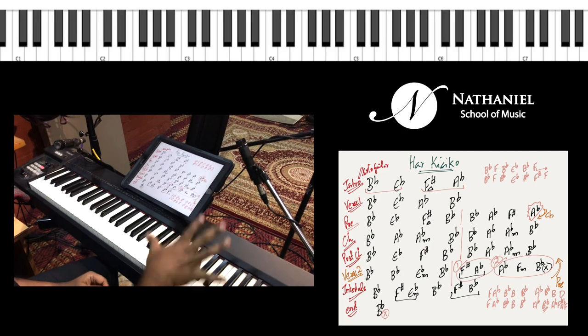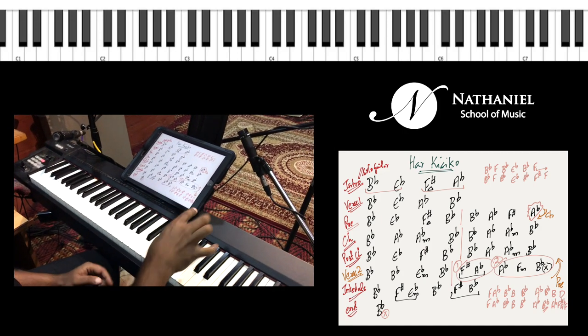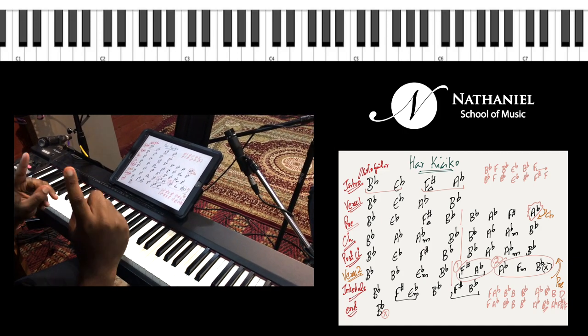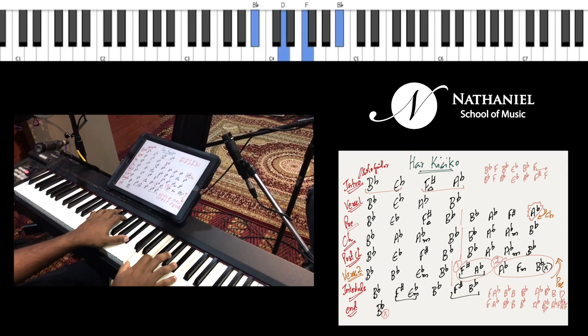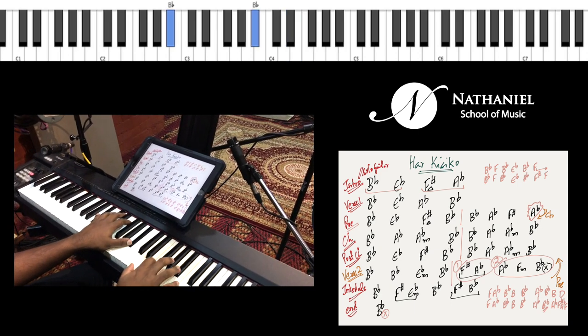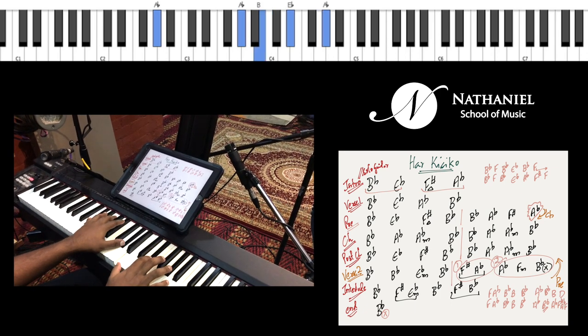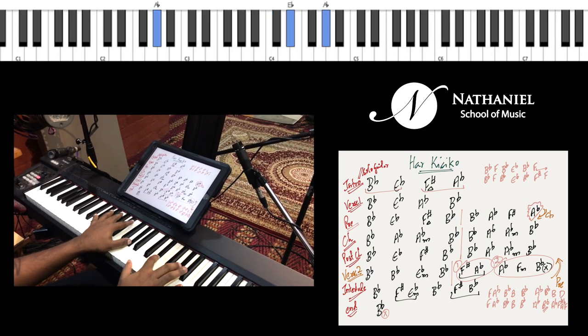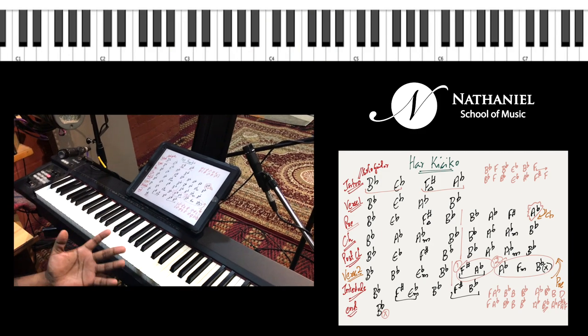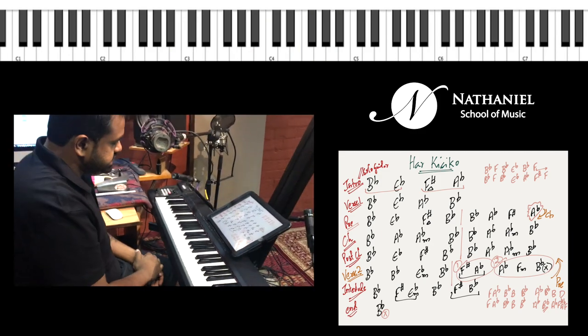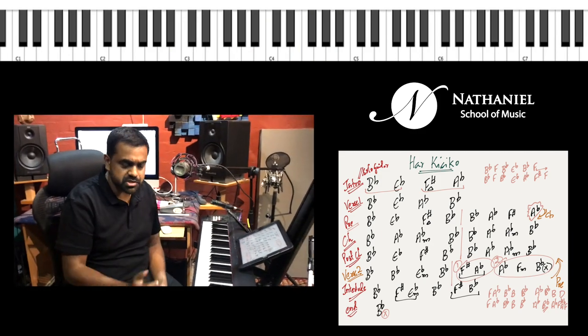3 4 1 2 3 4 1 2. So basically in your right hand you can play the chord 4 times, while in the left hand you play the chord 1 time. Let's see how it sounds. Right, so if you're new to the instrument, at least, you're definitely going to survive the song, right?